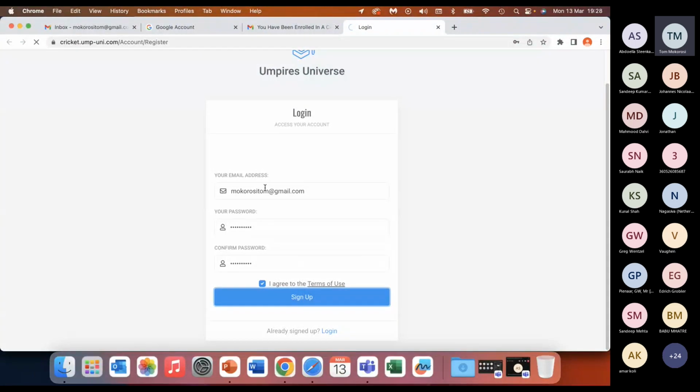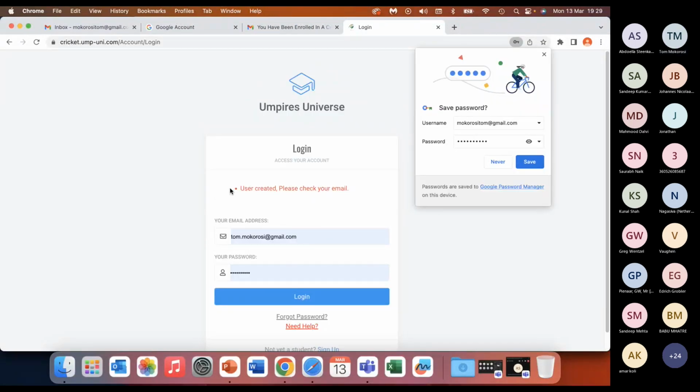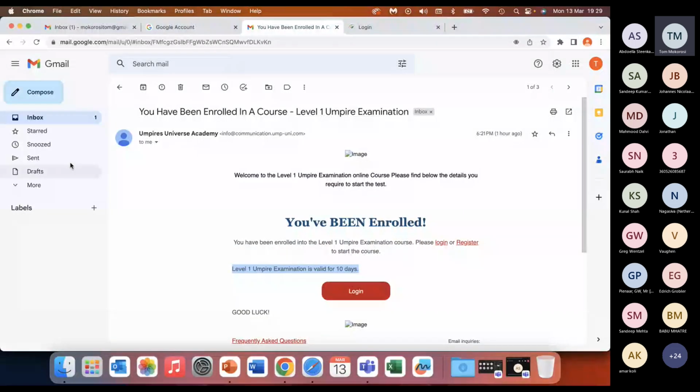Very important, if you put in a different email address to which the exam link email was sent, you won't get registered. Okay. So now it tells me that the user has been created. This means I have registered successfully. And there is a confirmation email that has been sent to me.